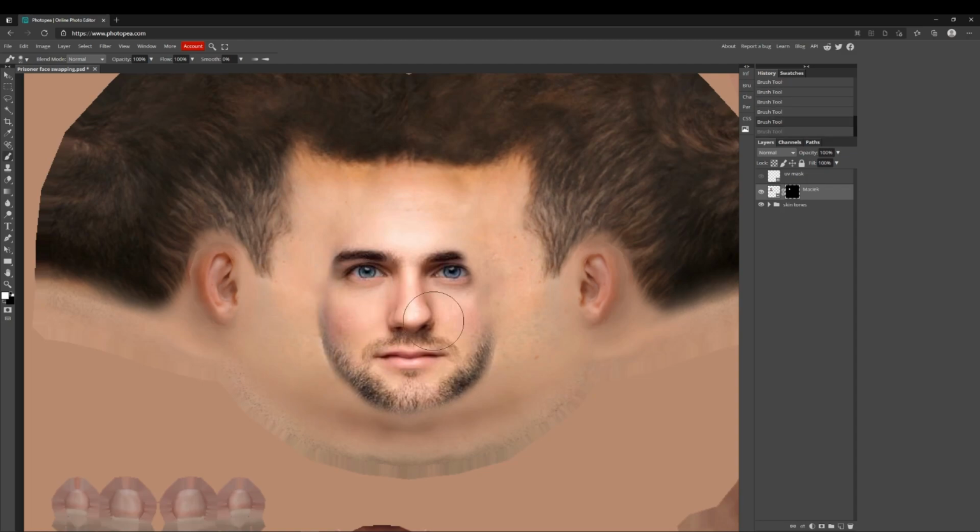So let's paint away until our photo blends as seamlessly as possible with the texture underneath. So you'll want to basically uncover only the middle part of the face and make sure that all the edges, ears, top of the head are hidden.